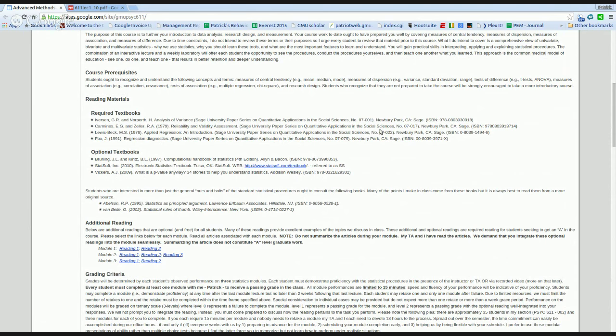The reading materials are simple. There's required and optional. In terms of the required, we have 4 books. Please buy them. Buy them now. Hopefully you have them and you've already started reading them, crossing my fingers. Then we have optional textbooks. There's Bruning and Kintz, you have to pay for that, and Vickers, you'd have to pay for that.